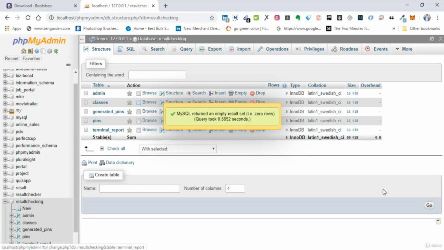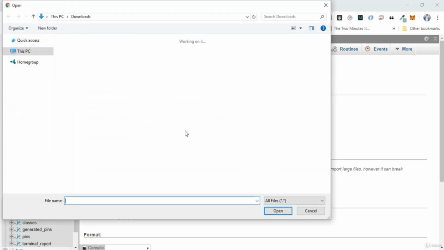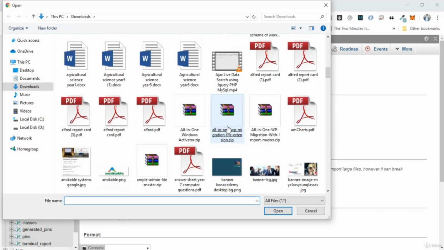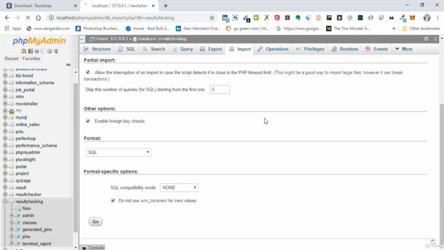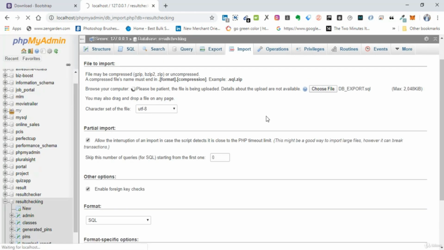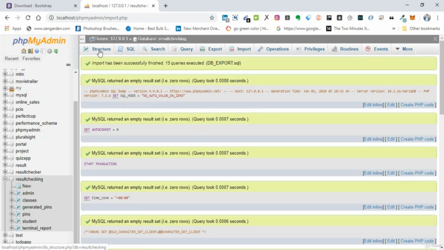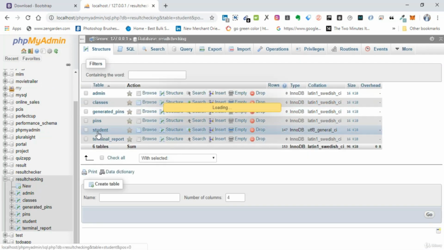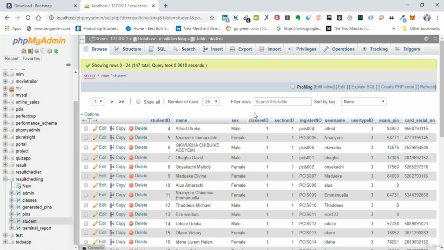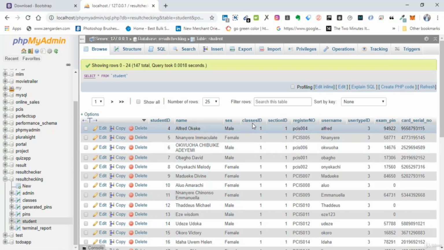So back to import and select again, and scroll down to db. Good, select this, then scroll down to go. So let's see what happens now. Hopefully this should work. Okay, that's good, everything done successfully. So let's go back to structure. Okay, student, good, click on it, and we have the ID, the name, the sex, the classes ID, and session ID.